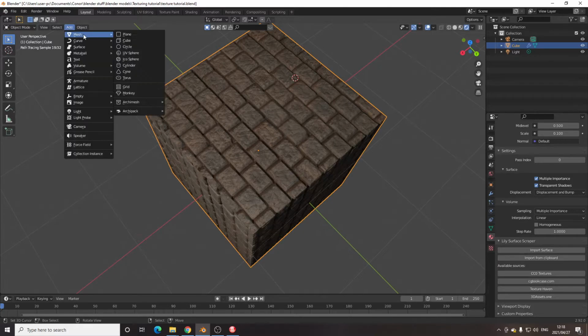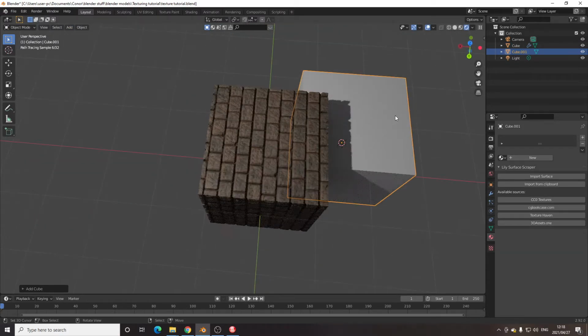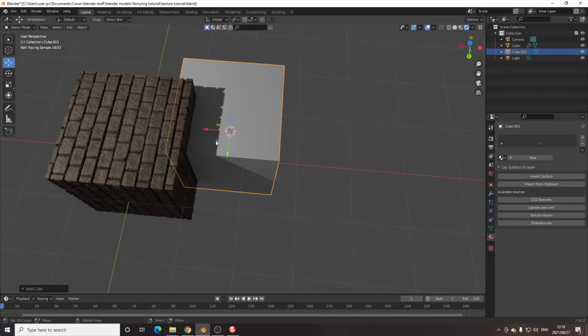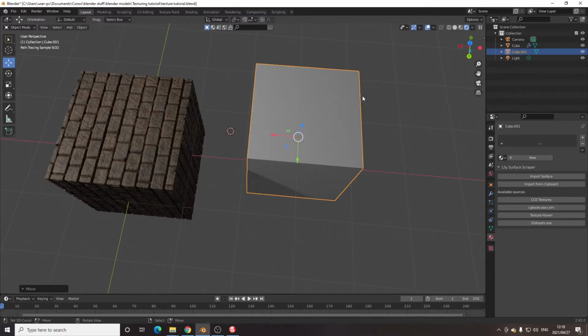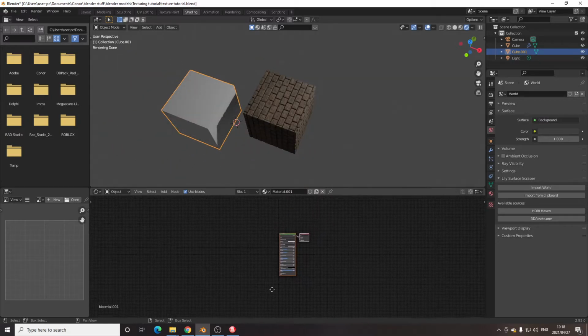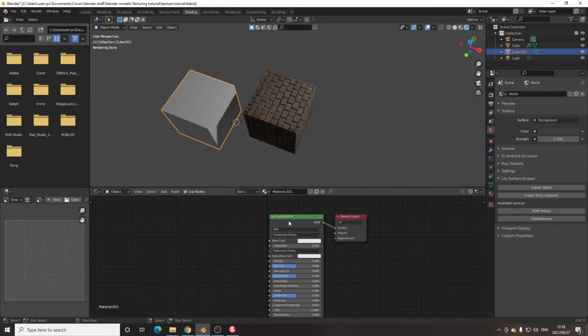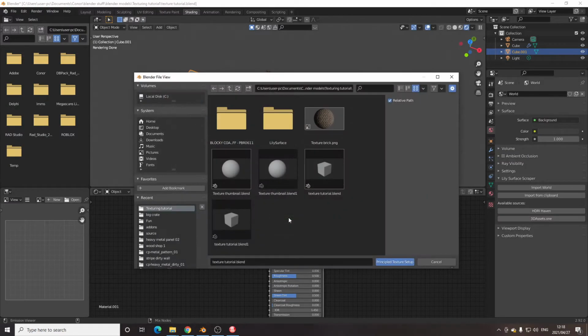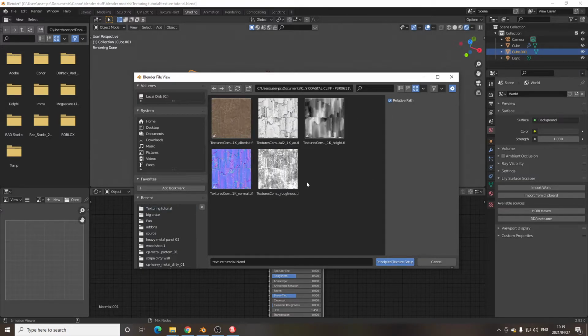I'm going to add another cube, and this will be for our textures. So I'm going to click new and scroll out and go here. Now what you're going to do is press Shift Control T, and this will open your folder, and you're going to select all of them.